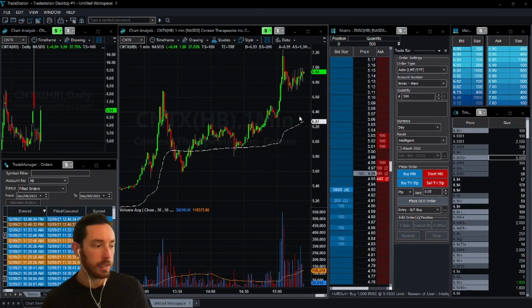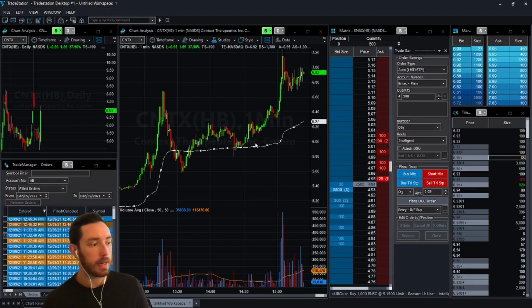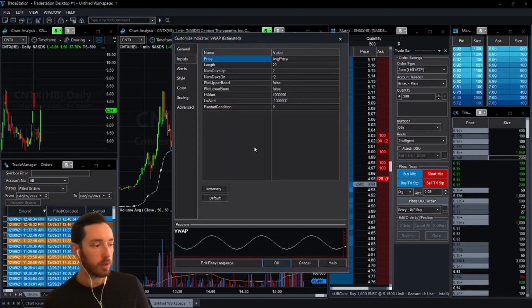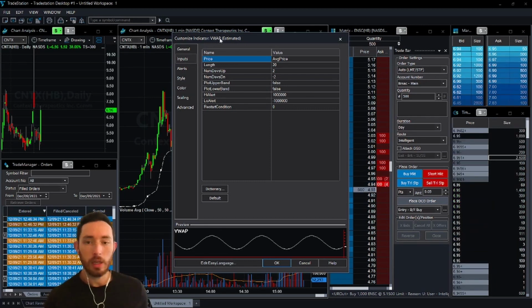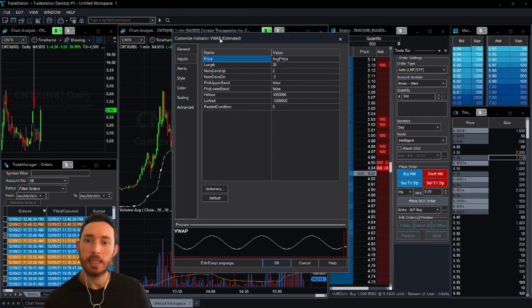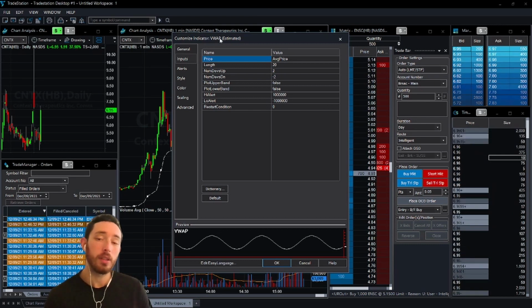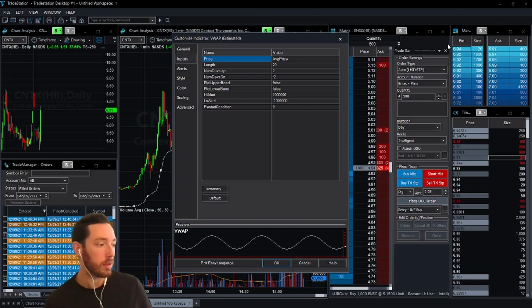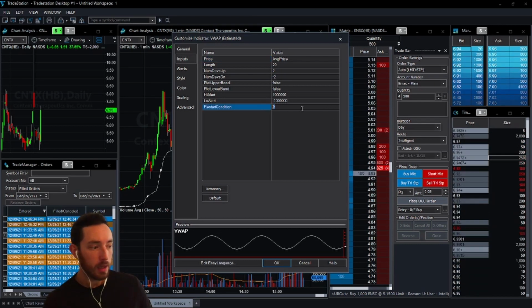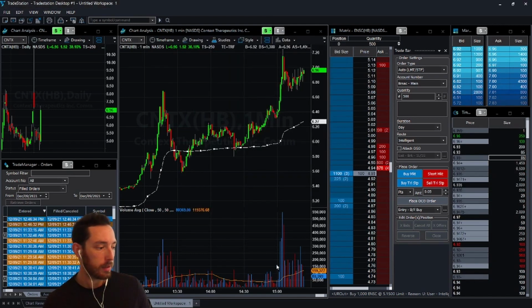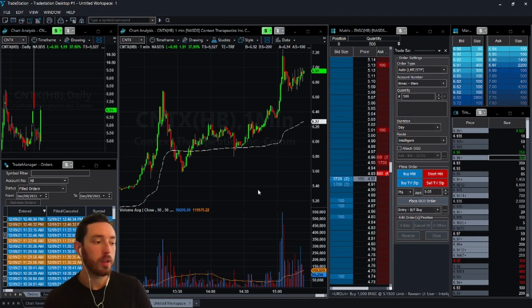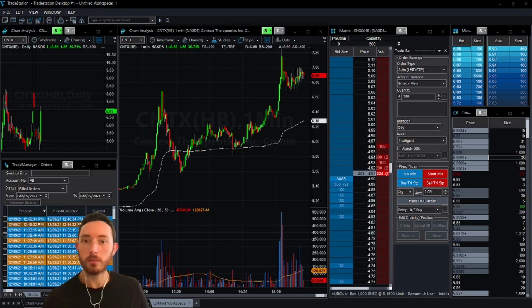Another way to easily get back to the study and edit it is just click the line and then double click it like that. And okay, we're back into the edit window. Now what I want to do here is edit the calculation for the VWAP. I think by default it's actually at 1, and this restart condition, let's set it to 2, and now this will calculate very similar to Thinkorswim.